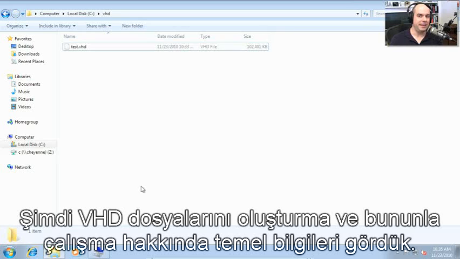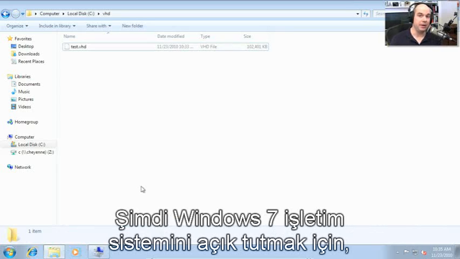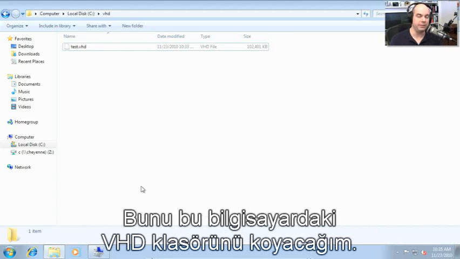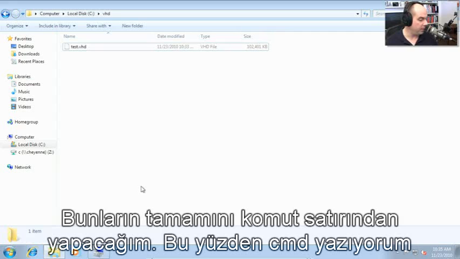Now that we've got the basic idea of creating a VHD file and working with it, what I'd like to do now is create the VHD that we're going to use to store our Windows 7 operating system on, and we'll put it right here in this VHD folder that's on this computer. We're going to do all of this from the command line.